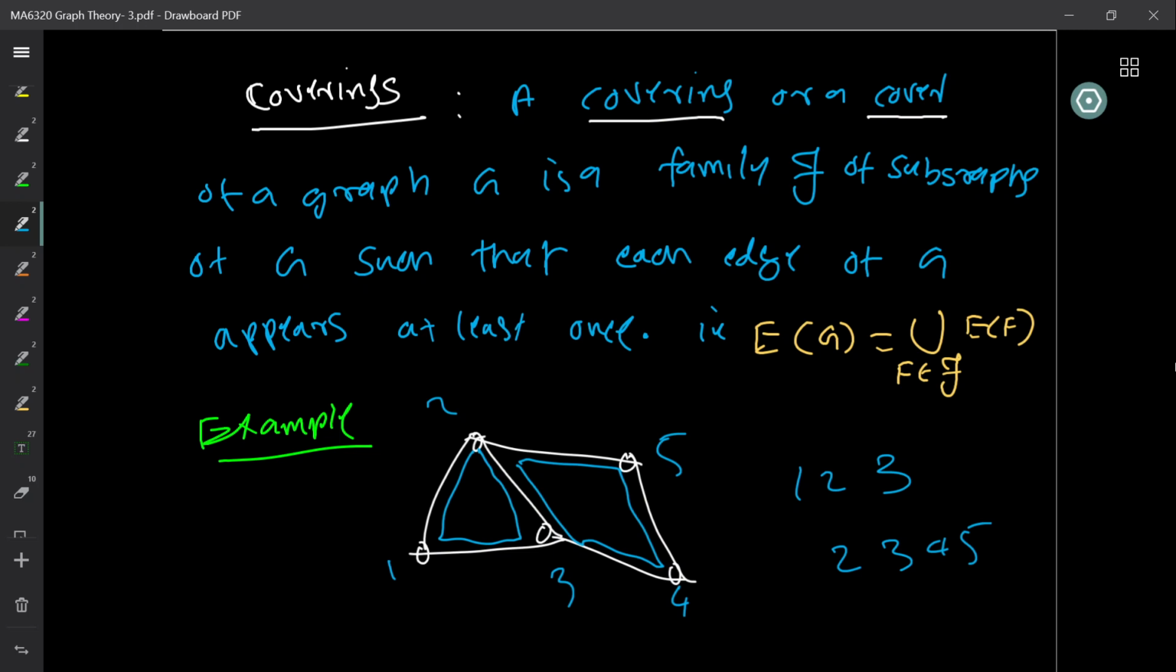You can talk about coverings of different types of graphs. You can say a covering by cycles, and that's called a cycle cover. You can talk about covering by some other type of subgraph that you want. For different types, you can talk about a path cover. Let us look at a path cover.